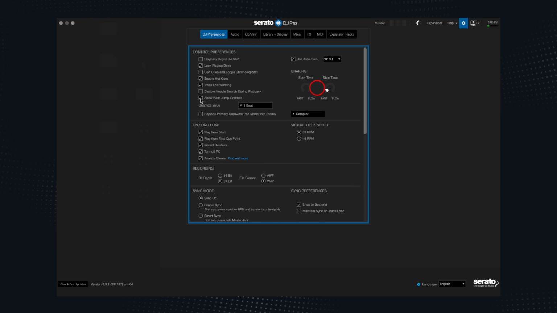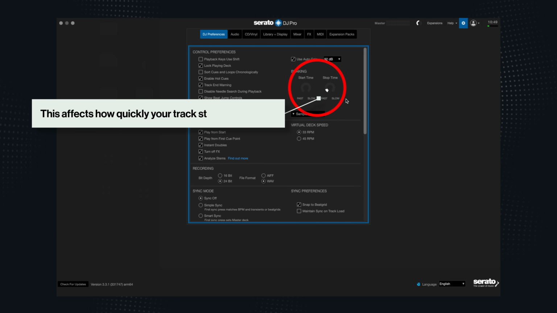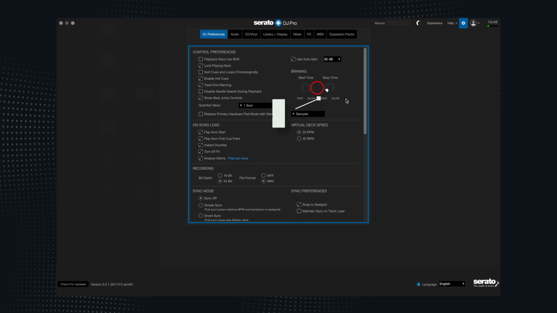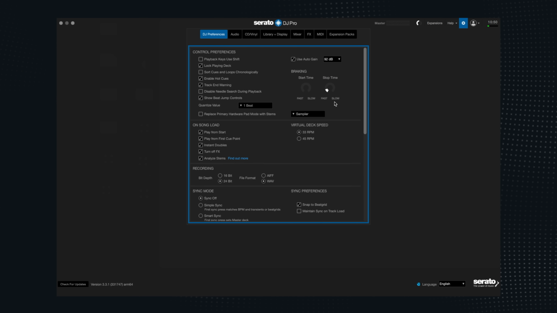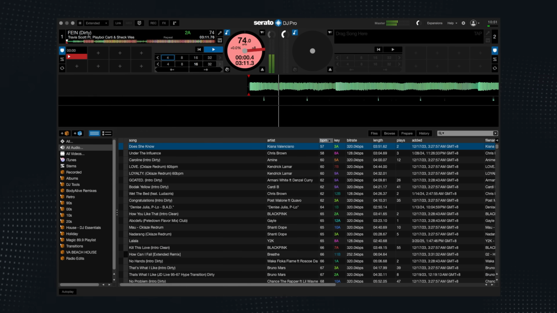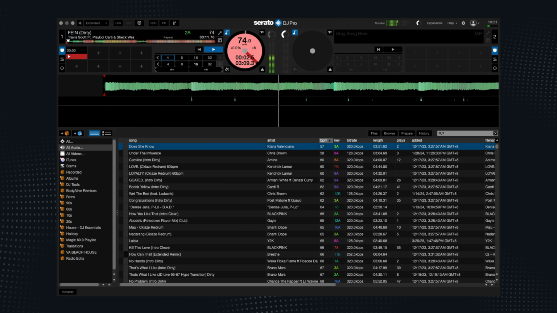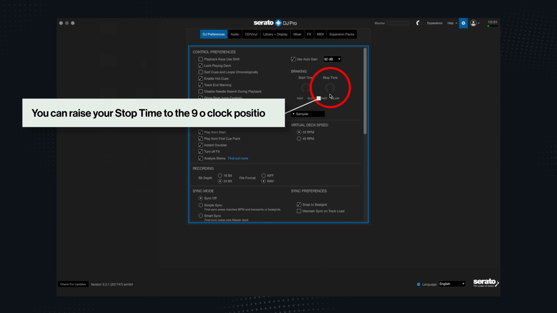Over here on the right, we see two circular settings called Start Time and Stop Time. This affects how quickly your track starts and stops. Now, if you've ever heard of vinyl record play, you'll know that they don't start or stop immediately. There's a slow build-up when played and a gradual slowdown when stopped. If we leave this, our tracks start and stop abruptly. However, to make a track sound more natural, you can raise your stop time to the 9 o'clock position.